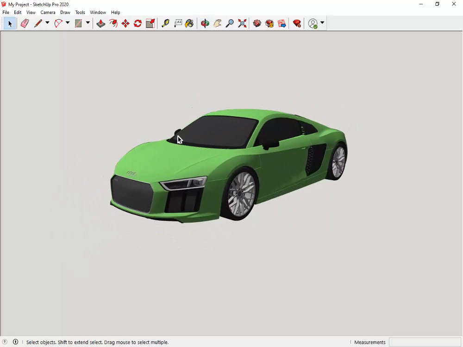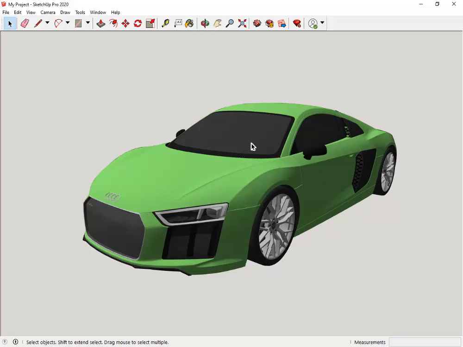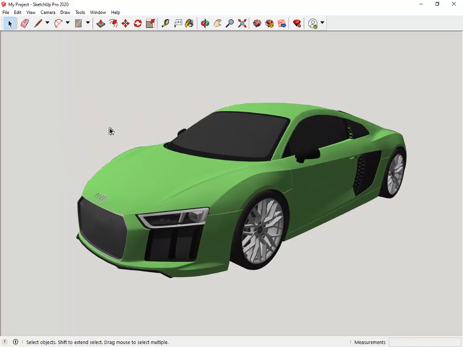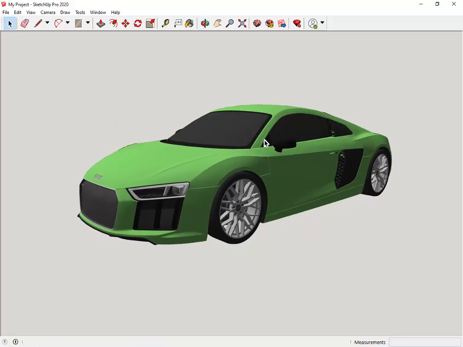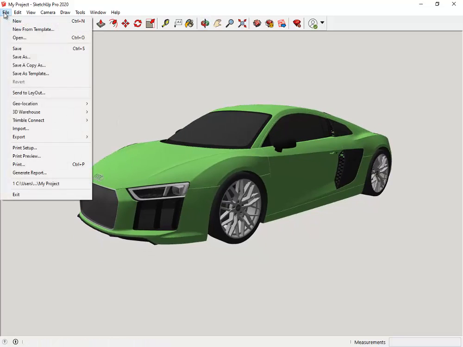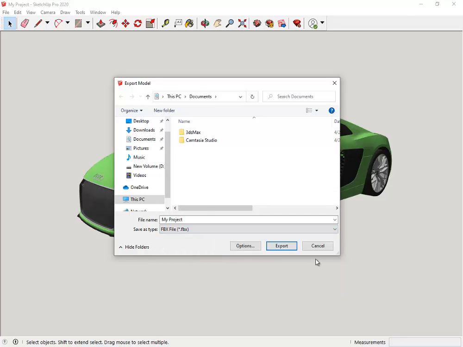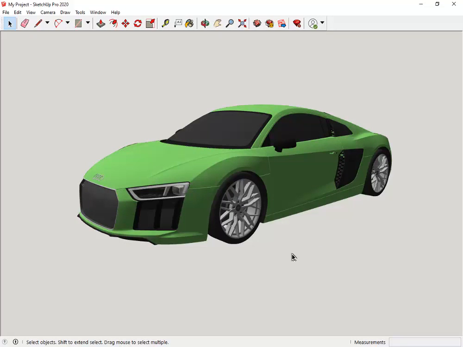Now when I got that, it was important for me to erase all of the interior parts and the chassis parts, all of this stuff, because I want to have only the clean surface of the exterior of the car. After that, I export it as a 3D model, an FBX file. I have already exported it, and after that I should open it with Rhino.